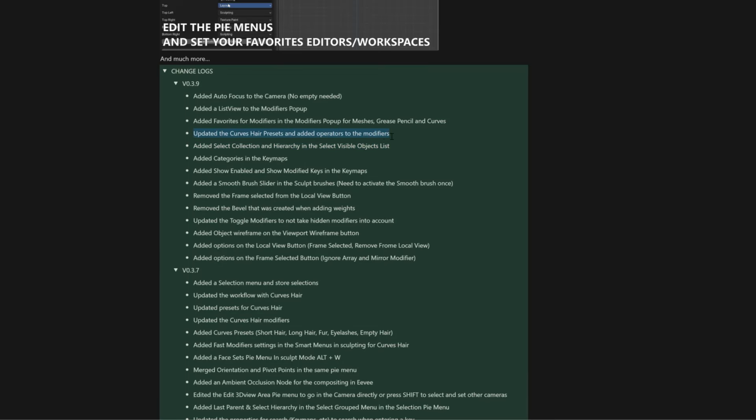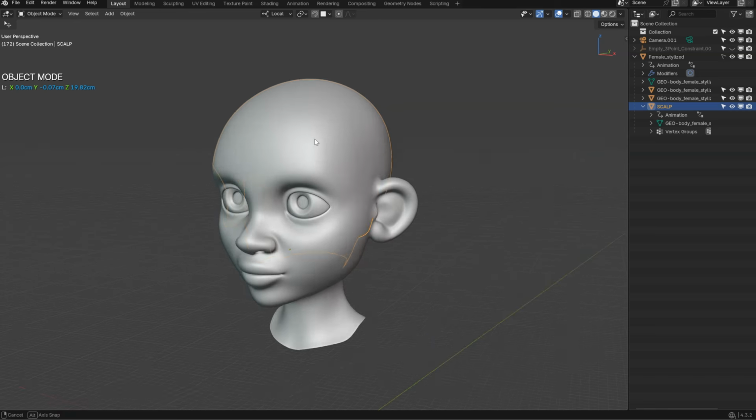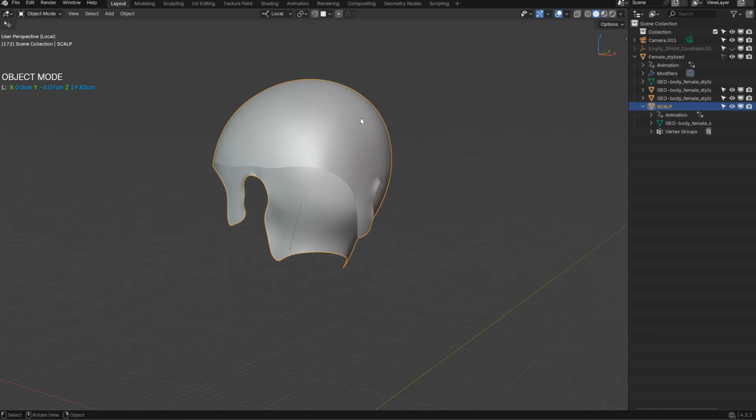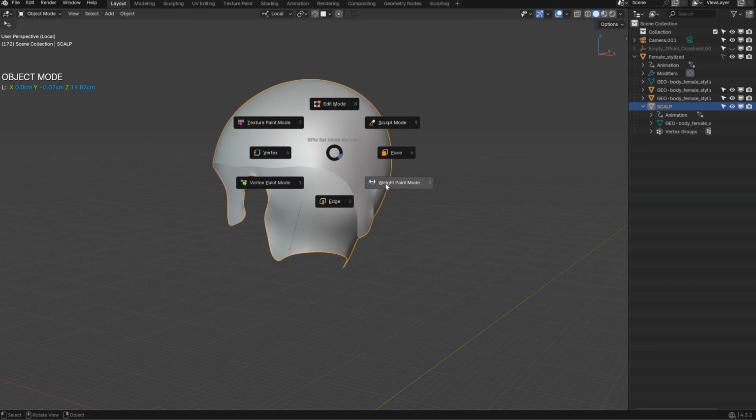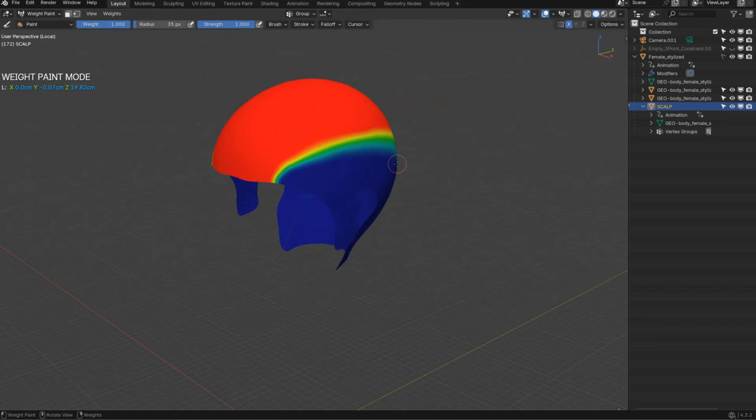Once again I updated the curves and hair preset. Added favorites for modifiers, we saw this. Added list view for the modifier pop-up, we saw that, and the autofocus for camera, we saw that too. So we will be able to see what I did with the hair curves. I should rename this to hair curves. Let's see the curve parts. As you can see, I have the scalp here. On this scalp, I have some vertex groups, like that. I can go and add some vertex groups, and I can edit the vertex groups.